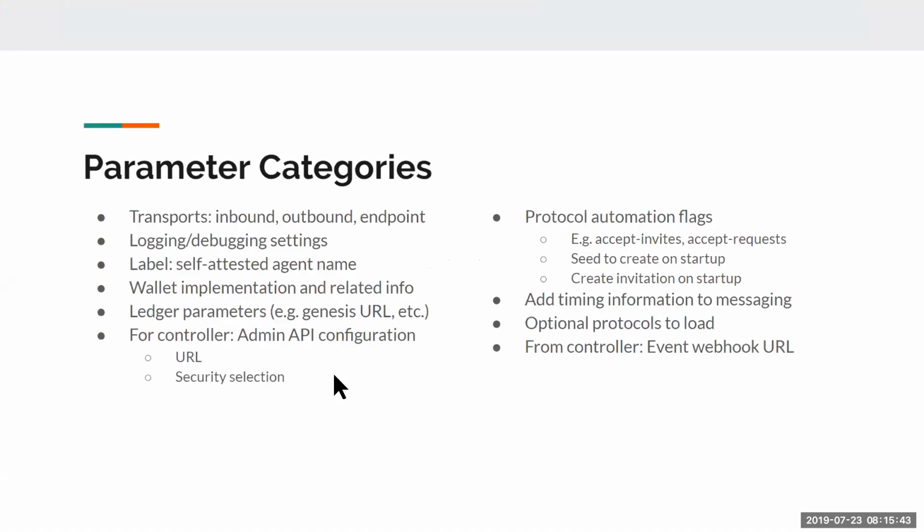Lots of parameters. These are the categories of them. So as I mentioned, transports, and how you handle logging and debugging. We're going to do a demo later of how you would add a debug parameter so that you can interact from an IDE, from Visual Studio Code, and debug an application that's using the agent.